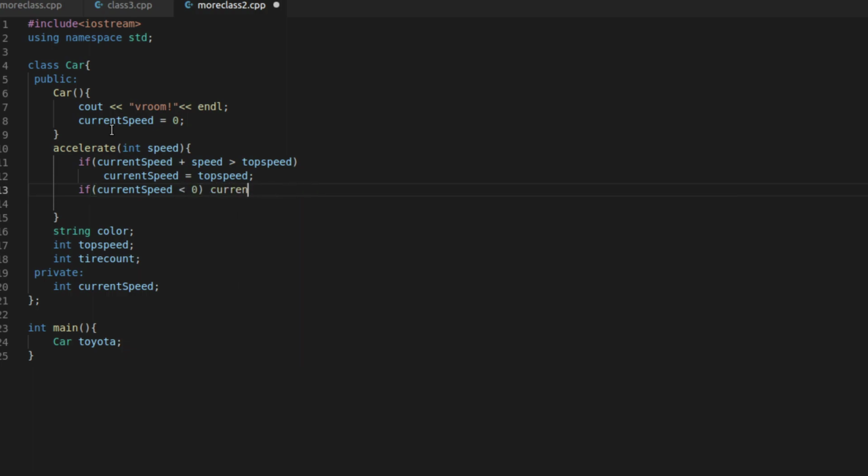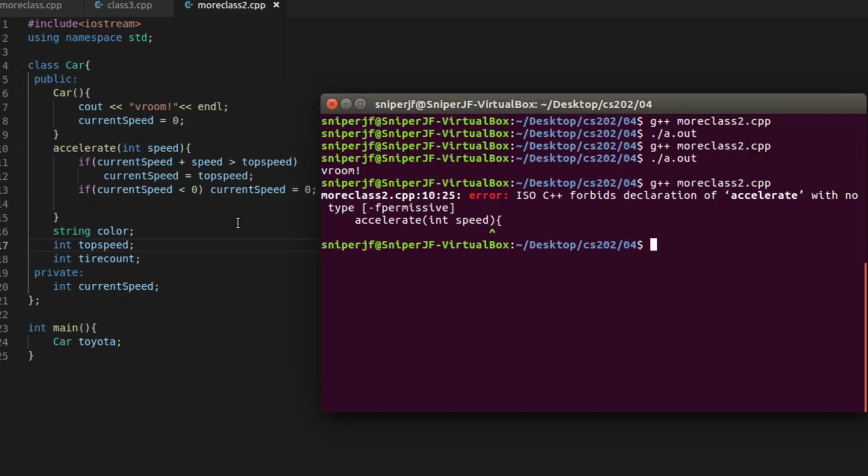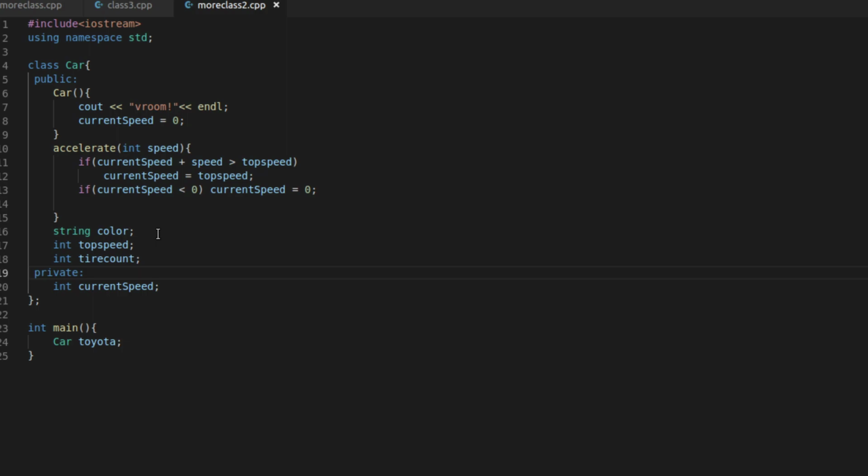That way, you know, nobody tries to decelerate a car that's going at 5 miles by minus 10 and ends up with like minus 5 miles going backwards. Actually, that wouldn't be too bad because technically your car could go backwards, right? But we'll set it like that, okay? Alternatively, we can just ignore that and have a function called brake or something. But again, that's not the purpose of the example. So, okay. Declaration of accelerate, no. Oh, void accelerate.